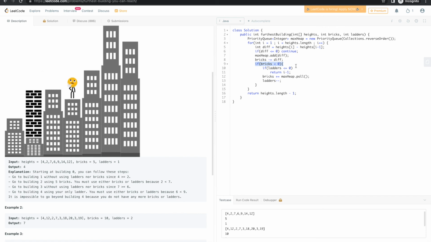gap with the ladder. So we'll see whether we have a ladder or not. If we don't have a ladder and we don't have bricks, we have to stop. Otherwise, what we need to do is decrease the ladder. It means that at the maximum gap, I'm using the ladder. So the bricks that we already used will come back, so bricks will be incremented and ladder will be decremented. And finally, if in between no such problem happens, then we will be able to reach the students. Okay.